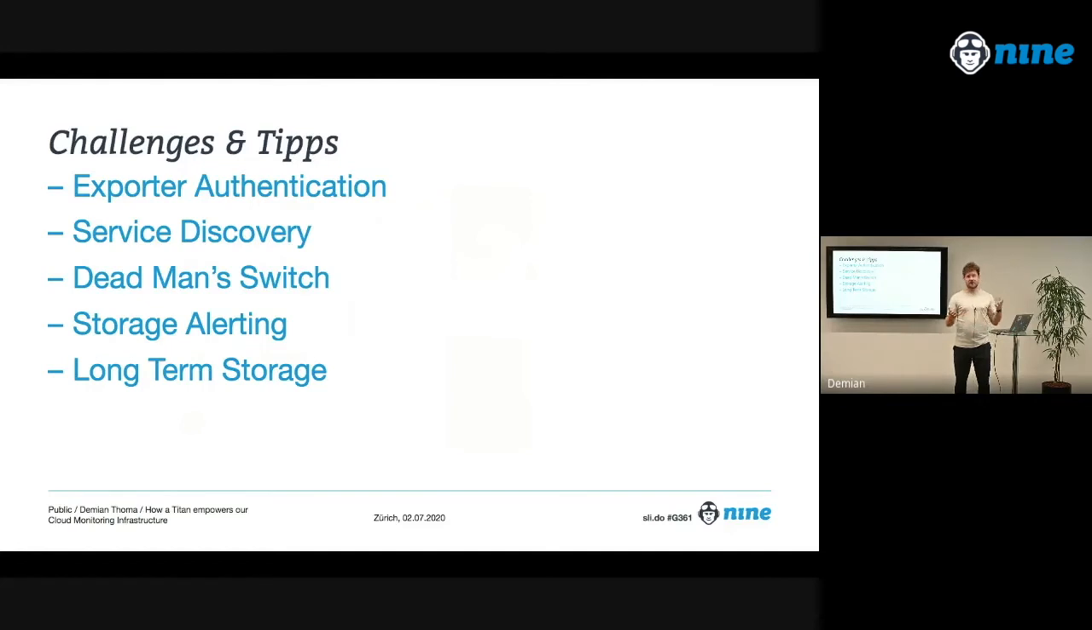Also service discovery, right? If you're in Kubernetes, it's kind of built in. We use Puppet for configuration management. So what we did, we built a service discovery module based on PuppetDB, so that as soon as a service gets installed, it's also monitored. And we also alert on that service if we want to do that.